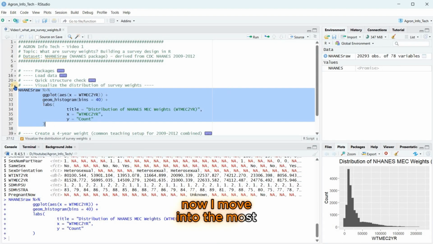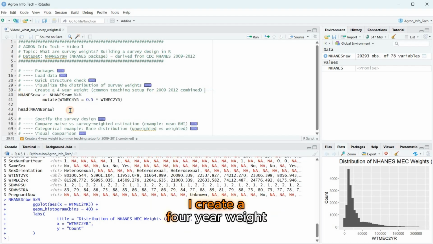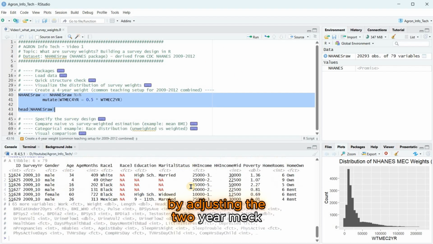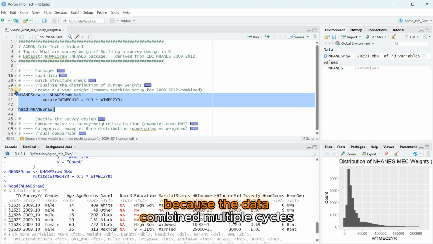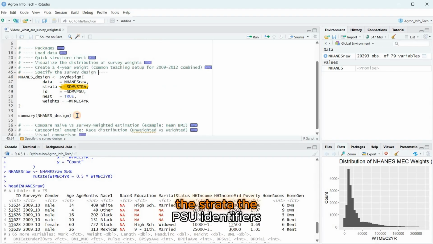Now, I move into the most important step, defining the survey design object. I create a 4-year weight by adjusting the 2-year MEC weight, because the data combine multiple cycles. Then I define the survey design by providing the dataset, the strata, the PSU identifiers, and the weight variable. At this point, the design object becomes our analysis lens. From here onward, we do not treat the data as a simple table. We treat it as a complex sample.